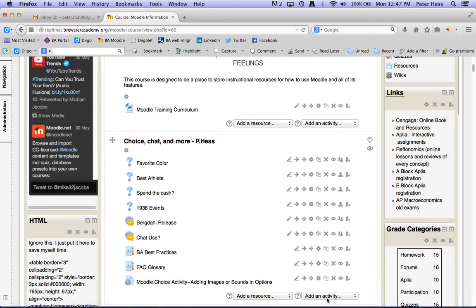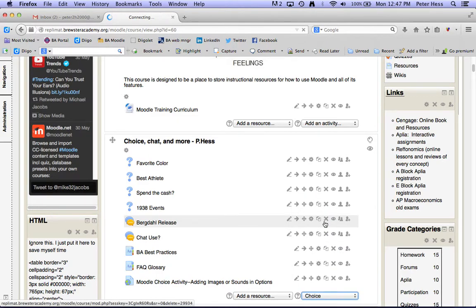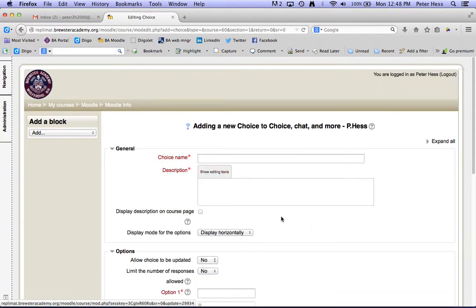If you're in a Moodle course and you've got your editing turned on, you simply click Add an Activity, Add Choice, and you'll get some options here. You have to give it a name. This is the name that would appear on the course page. This is a description. This is where you would put in the actual question that students would answer.